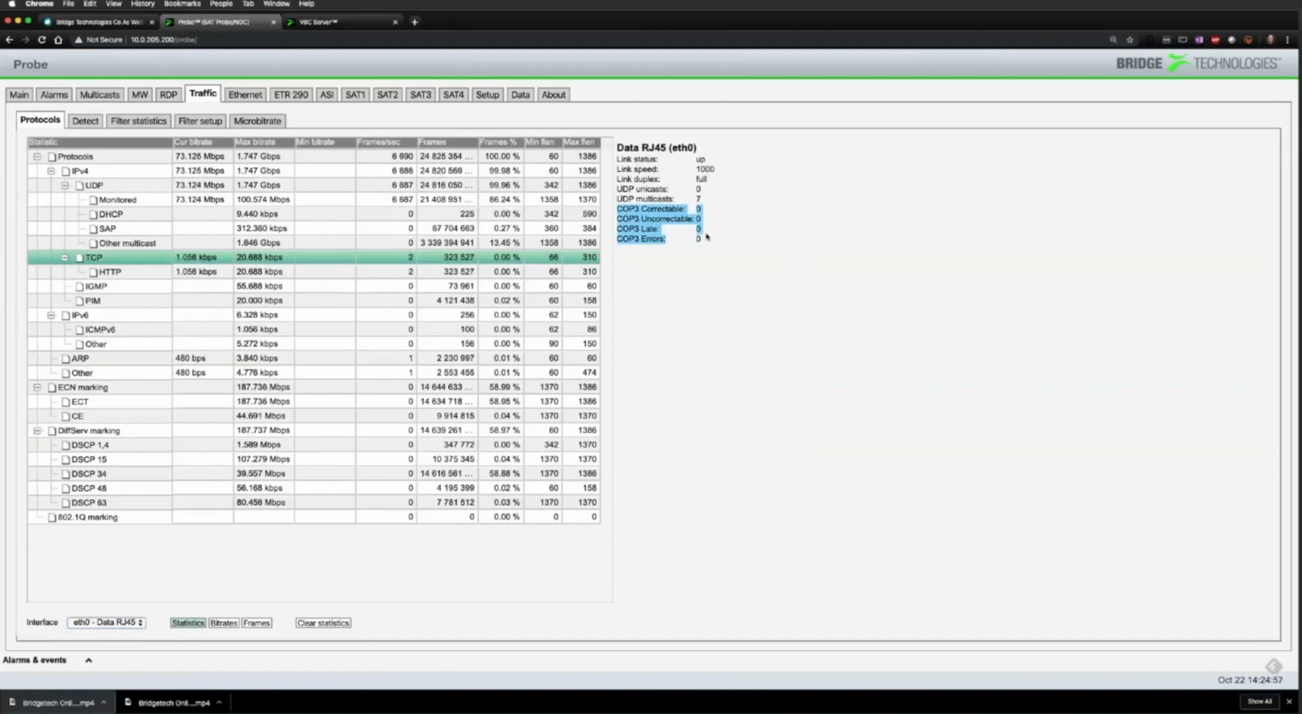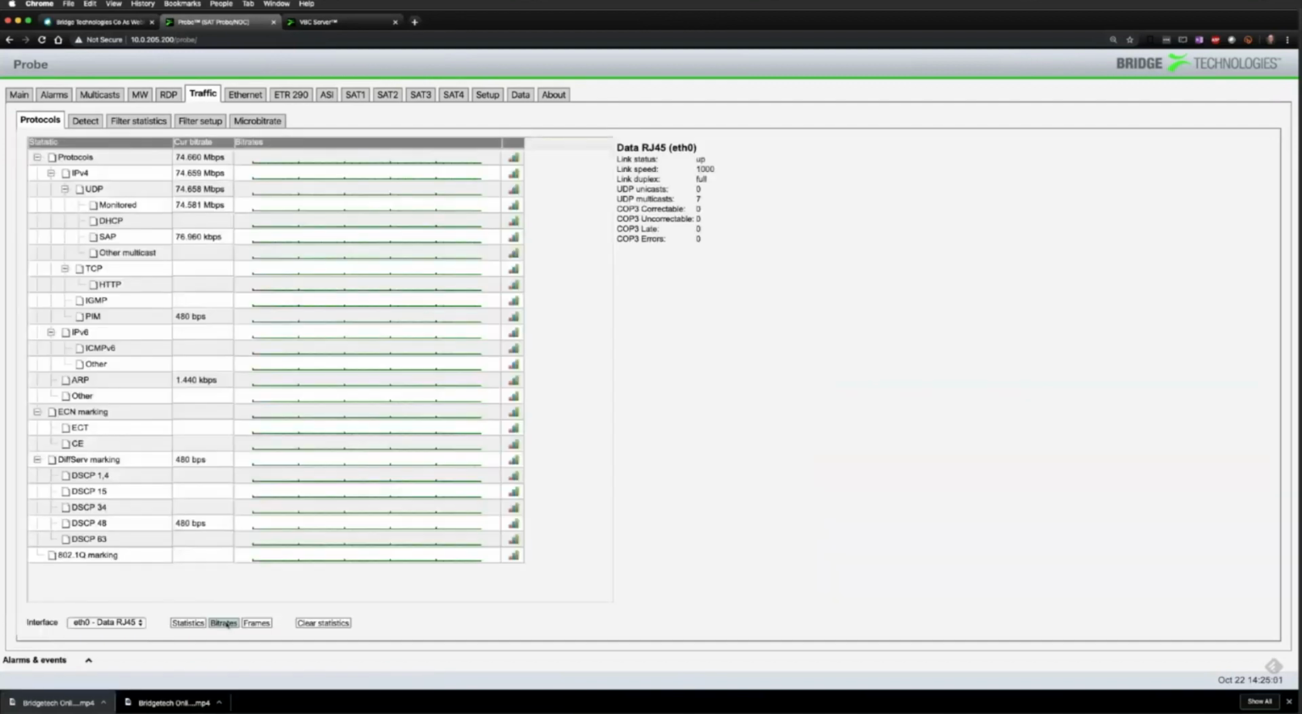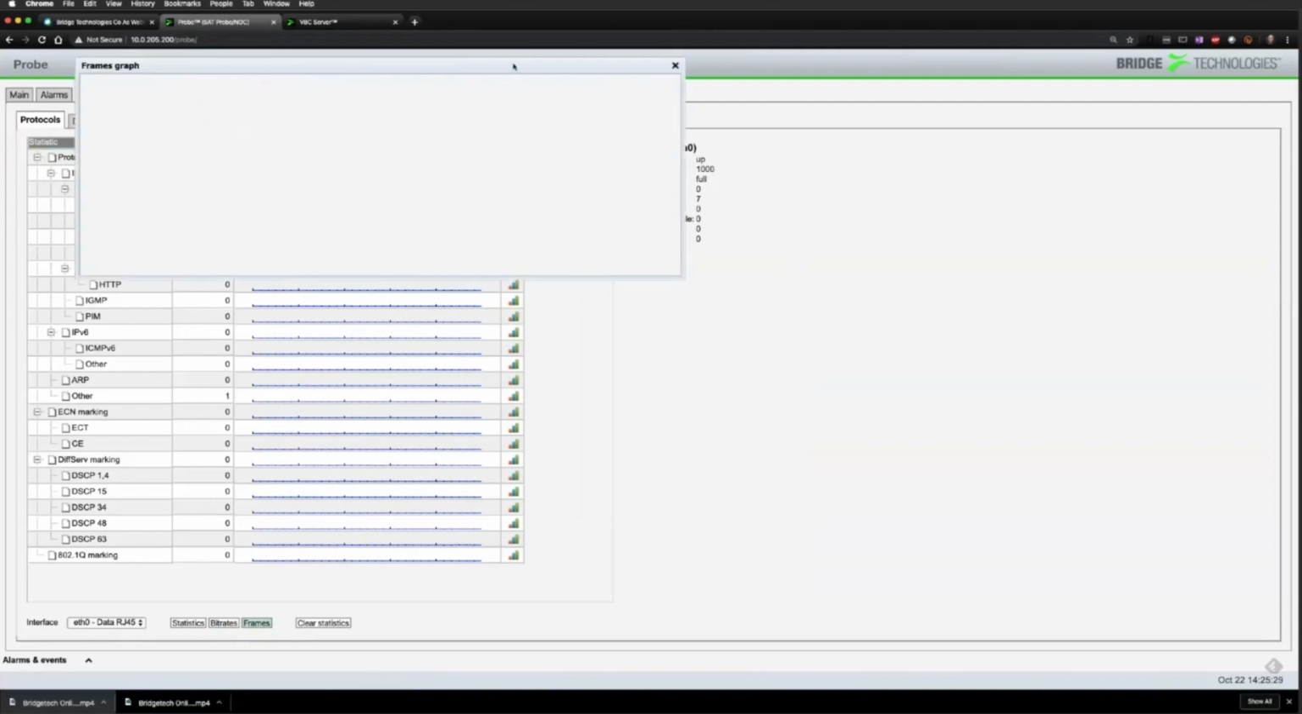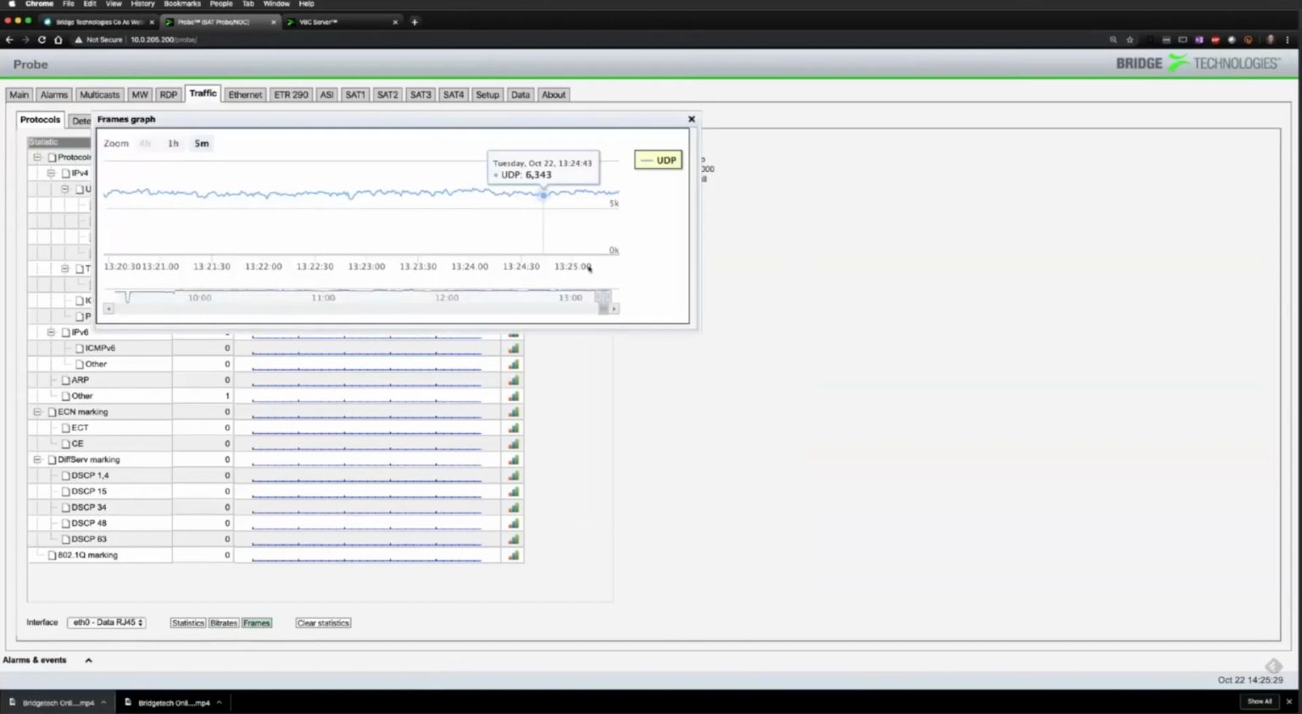COP3 errors. So we can see this data as numbers. We can also see it in bits, and we can see it in frames. And you can see that the color of the graphs changes. Whenever you see this little bar here, this is showing you that there's a graph available. On the probe, you see these little colored bars. That means there's a graph available. So if I click on that graph, I can now see UDP traffic over time.